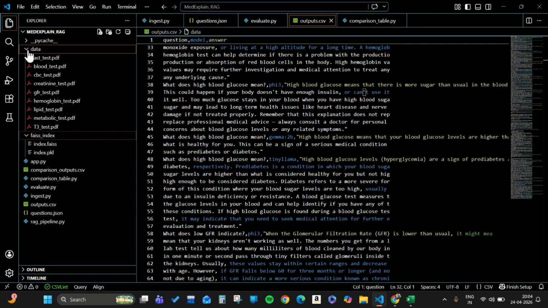Coming to the data folder, we have used multiple medical lab related PDFs including CBC, blood glucose, hemoglobin, lipid profile, metabolic panel, AST, T3 and GFR. These documents form the medical knowledge base for the RAG system.